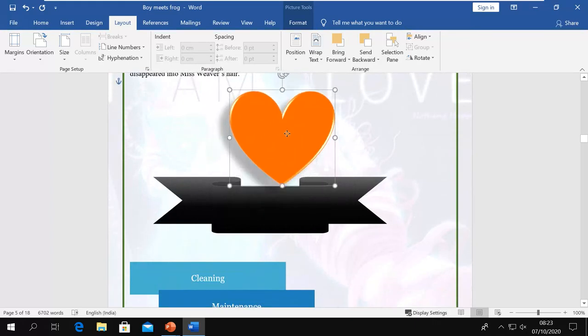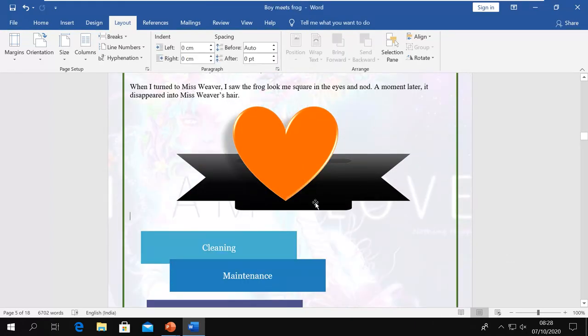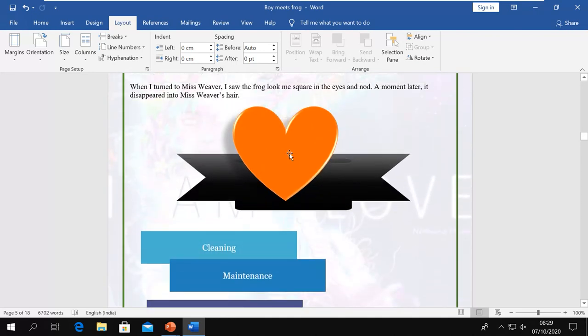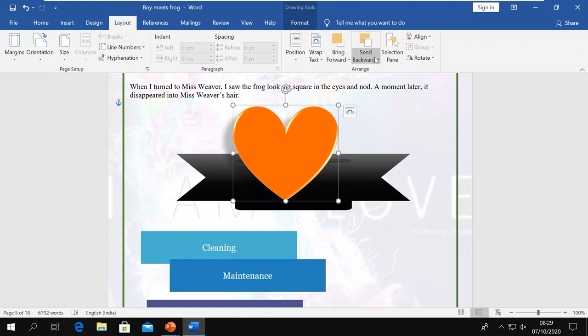like I have here, I have some shapes in my document. When I select this, I get these options available. Now you can see this shape is in front of this banner. If I want to send it behind this banner, then I will select this and click on Send Backward. Now it goes backward. If I want it to come forward, then I will click on Bring Forward.